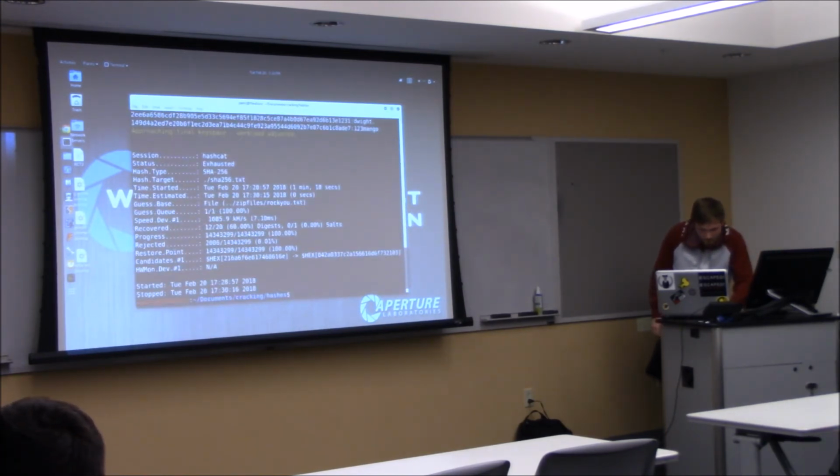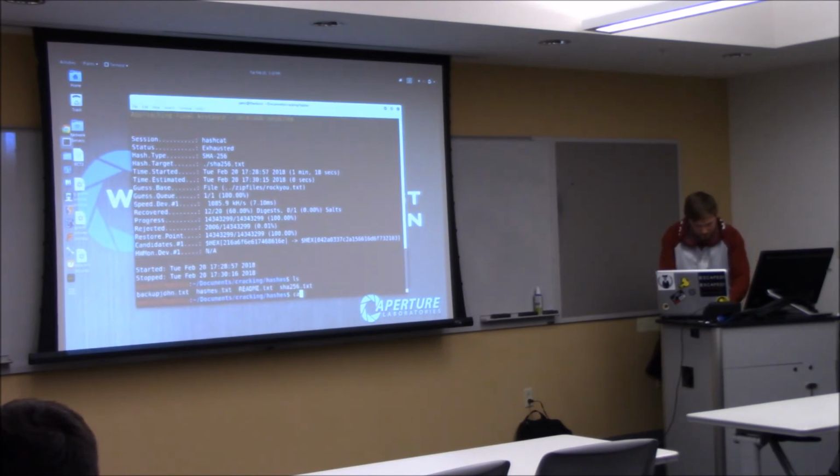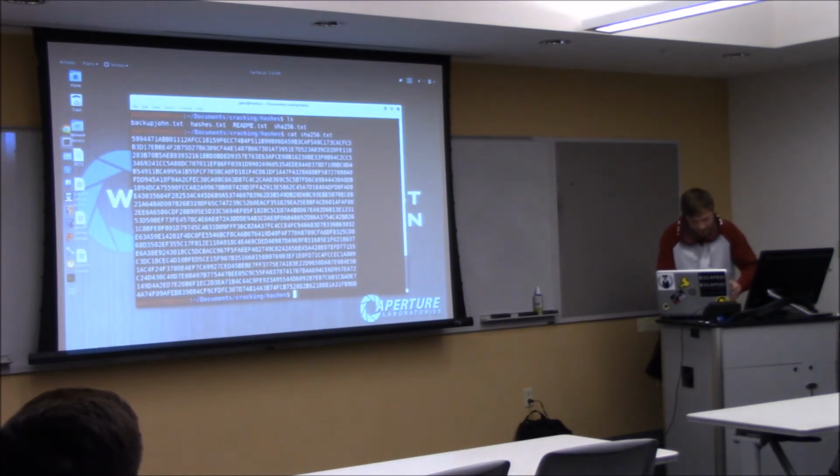Okay, so it took a minute, 20 seconds, but really it just takes 15 seconds. It's longer because it included the time it took for my computer to turn off and on. It cracked 12 of the 20 hashes. This is what the file looked like.